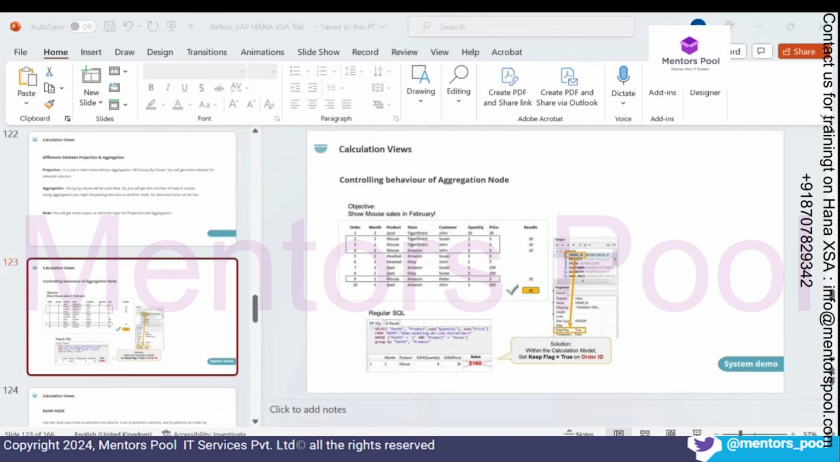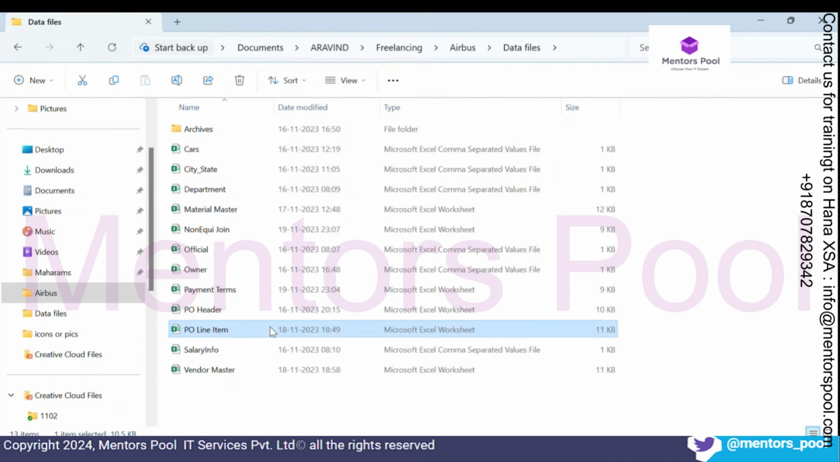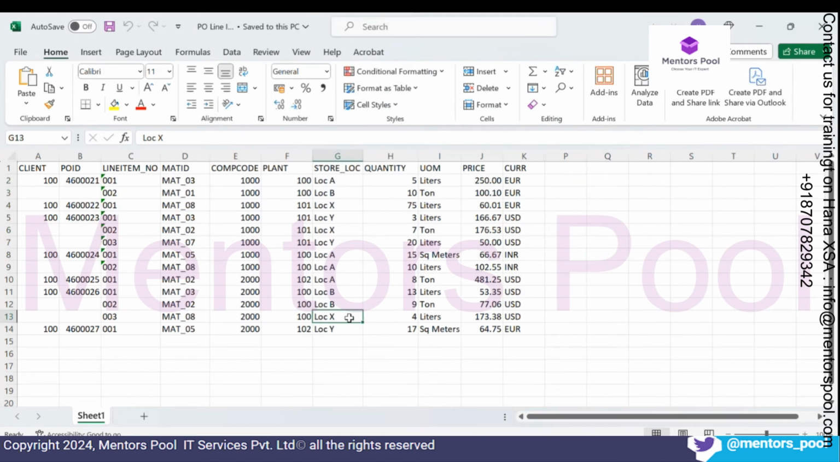I will be providing the Excel as well, and I need to create the table for that. For that, we are going to use something called purchase order line item. First, let's look at this table and understand what it contains. Then we will create this table in HANA, and then move on to use this in our aggregation node.